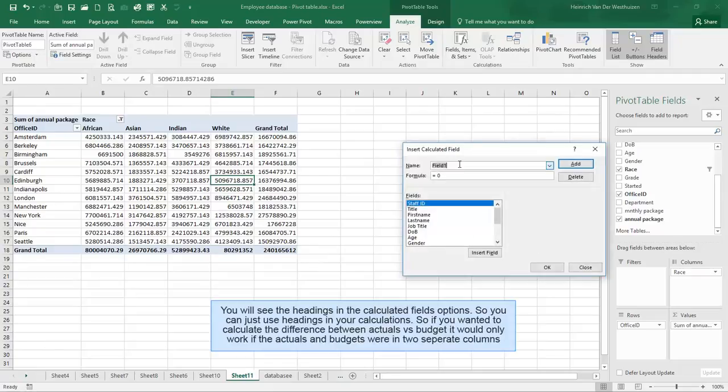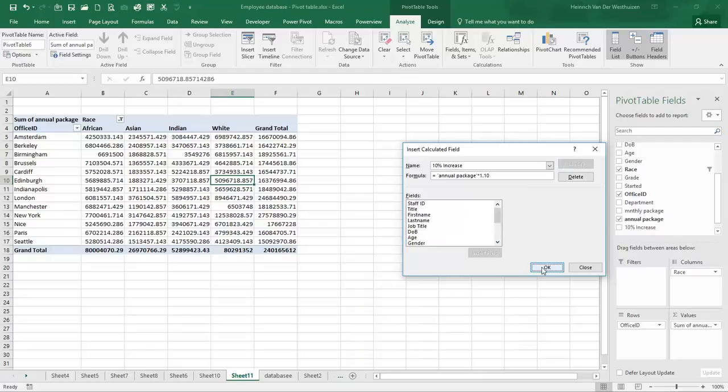I'm going to name my field 10% increase, and my formula is going to be my annual package, insert field, times. Now I could just type 0.10 or 10% in here, but that's only going to give me the 10% value. It's not going to add it to the annual package. So to get round that, you need to put 1.10. Click on add. It's now added it as a field, and click on OK.